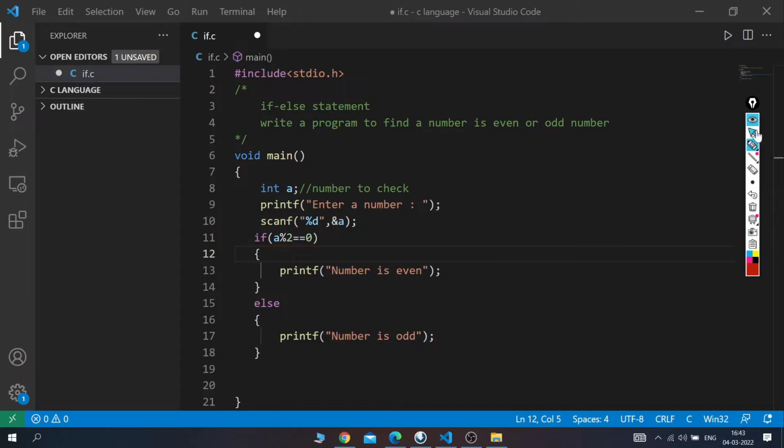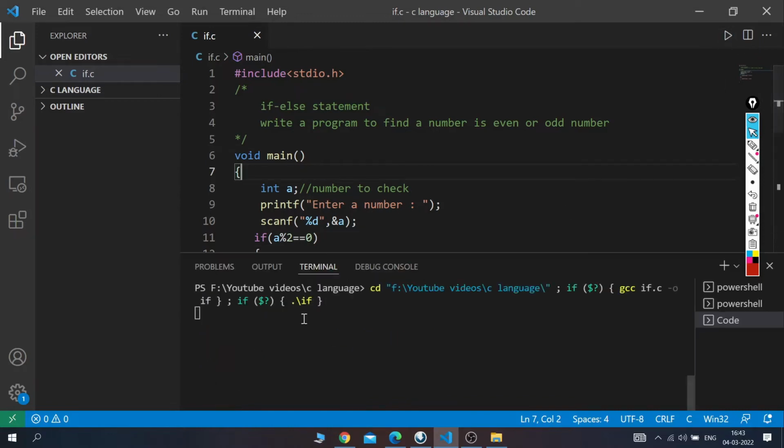Now let's save this program and let's run this program. Here you just need to enter the number. So let's write 8 and enter. Now you can see the number is even.